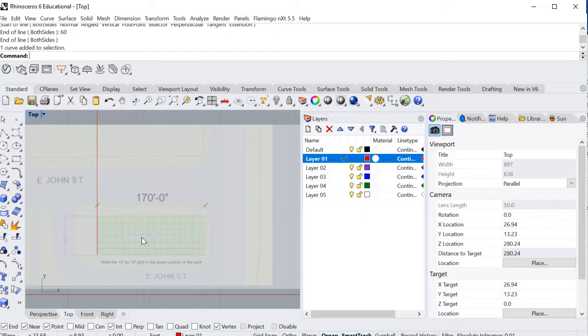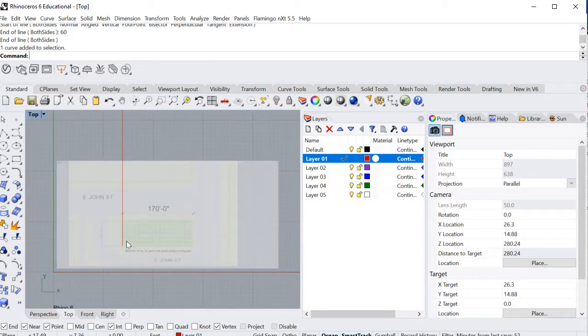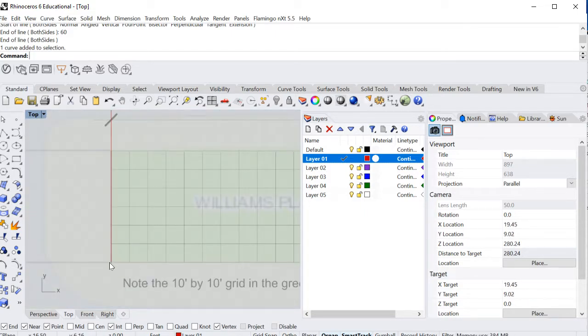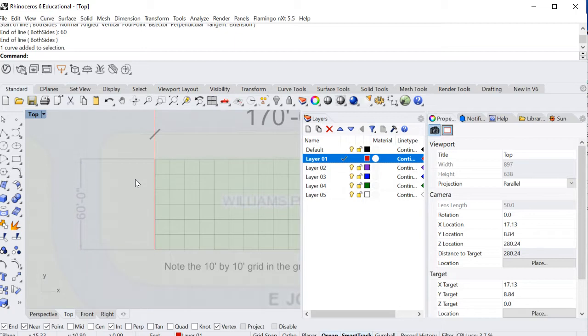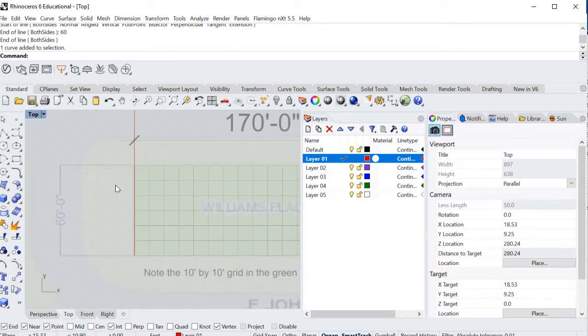And I know that this park now needs to become larger. And I know that this distance from here to here is 60 feet. Okay, so what I'm going to do is I'm going to type in, and I'm going to scale this thing up. So I'm going to use the scale command. So I'm going to wait for it to do its little autosave. And I'm just going to type in scale, S-C-A-L-E.